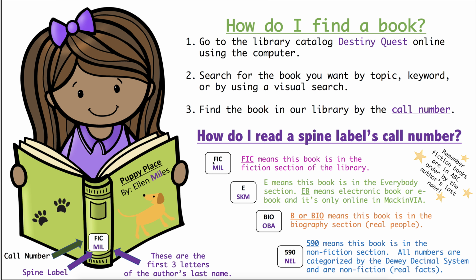Secondly, if it says FIC, that means it is a fiction book. And our fiction section is in the middle of our ISES Springs library. The fiction section are chapter books, and fiction means not real. So these are books that are make-believe.